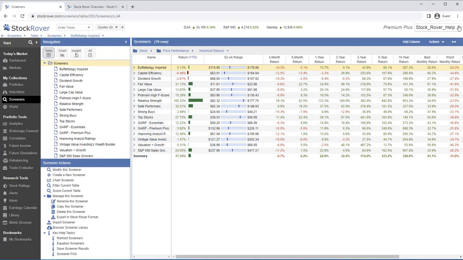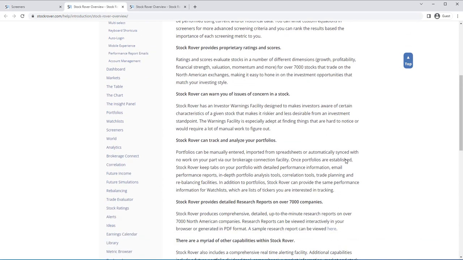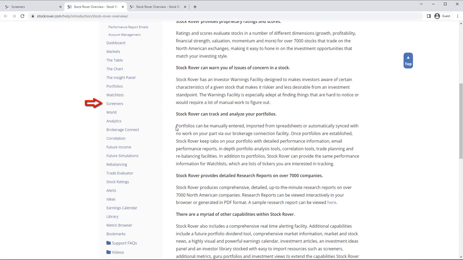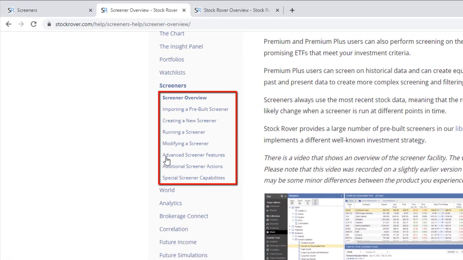For more help on screeners, select Help under your Stock Rover username and then select Screeners. Here you'll find well-documented screener help organized by topic.